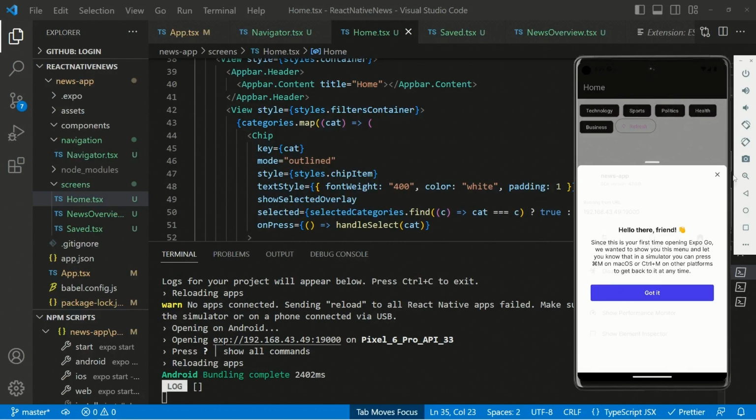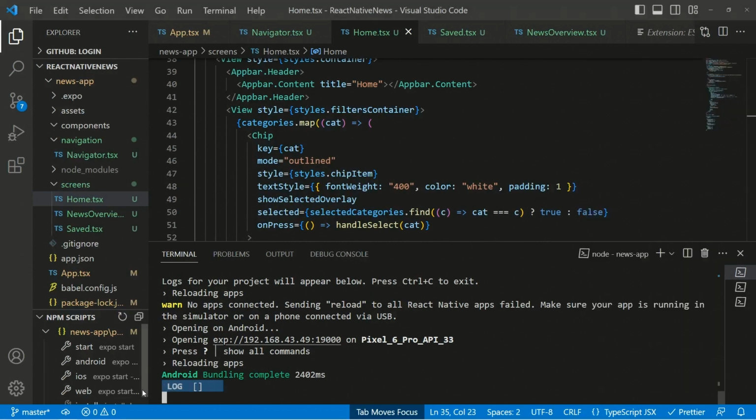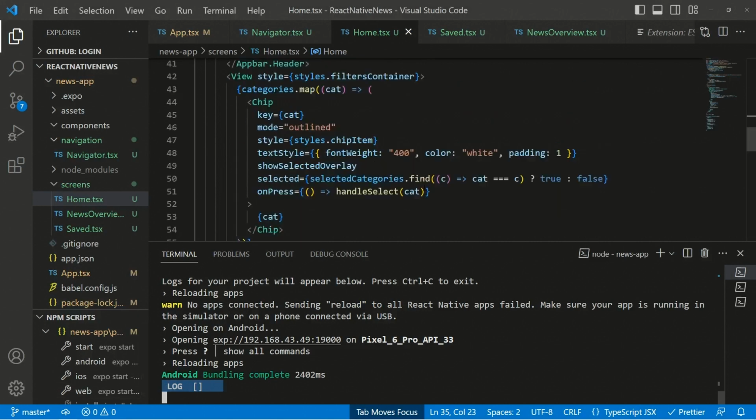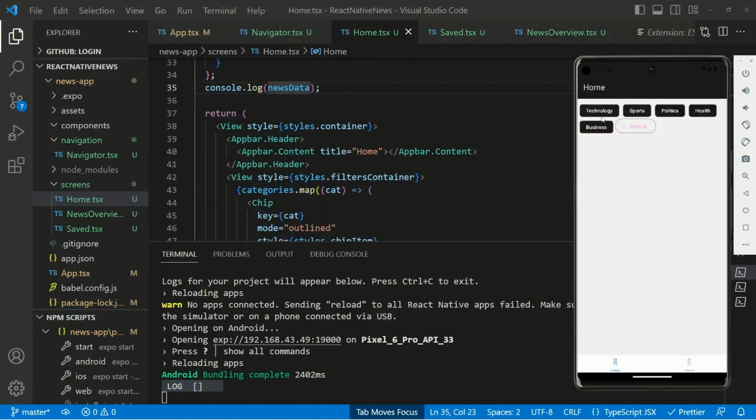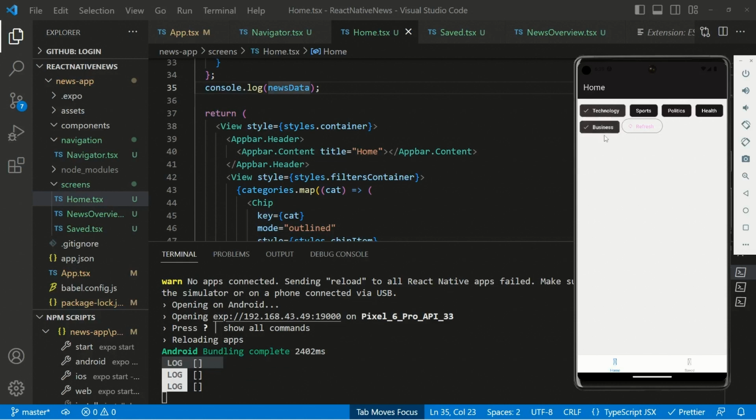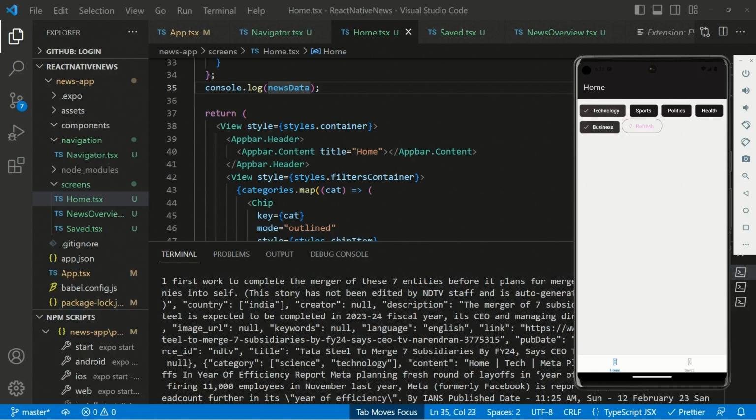Now you can see initially we don't have any data. We have the empty array with that. That's good because initially we don't want to render the news. Then once I select any filter like technology, business, and click on the refresh, you can see now we are getting the data inside that. Here you can see we are getting all of the data.